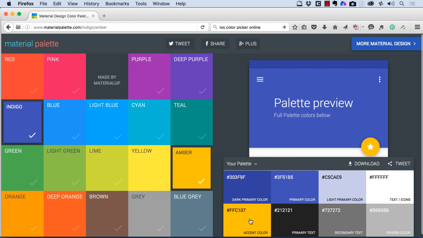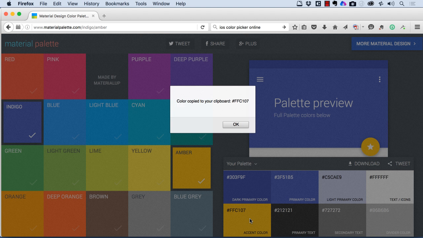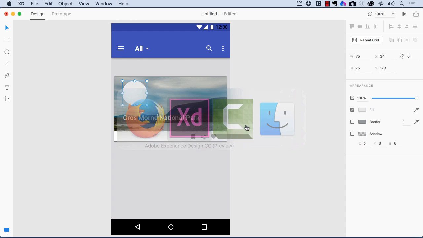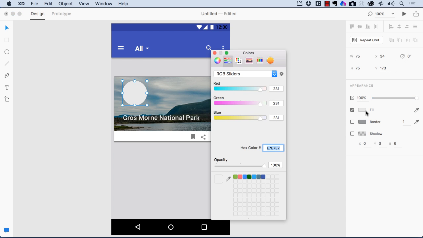And let's just say I want to add the accent color to my XD project. I can break out a notebook and write down FFC107, or even better, just click on the color, and you can see it's copied to your clipboard. And if I return back to XD and open up the color picker, I can just select the hex color and just paste whatever's in there, and there's my color.